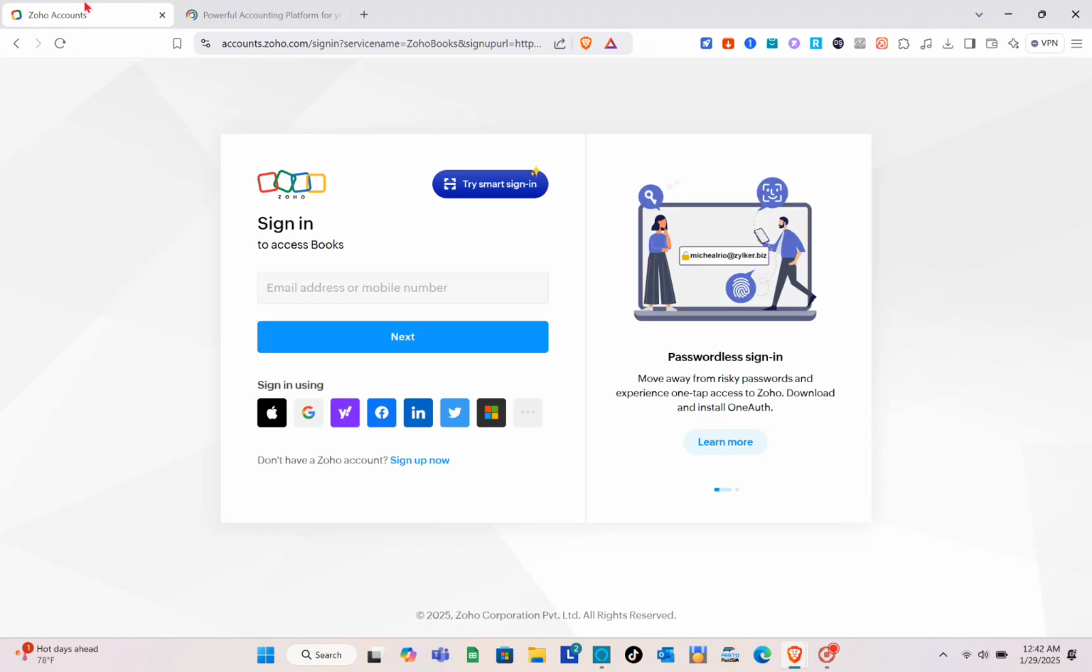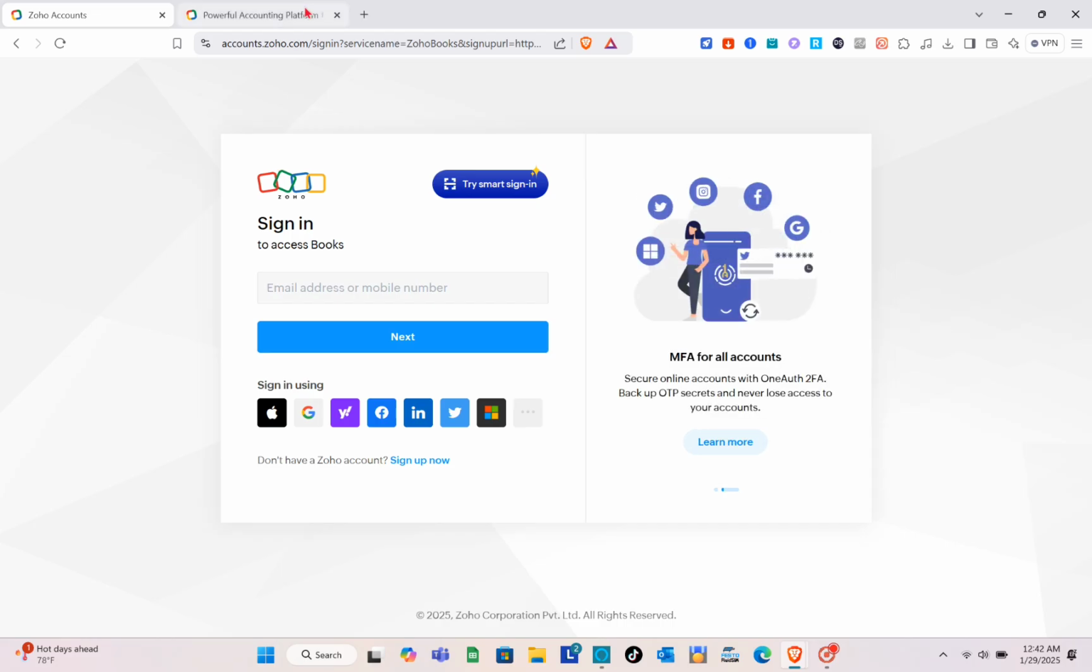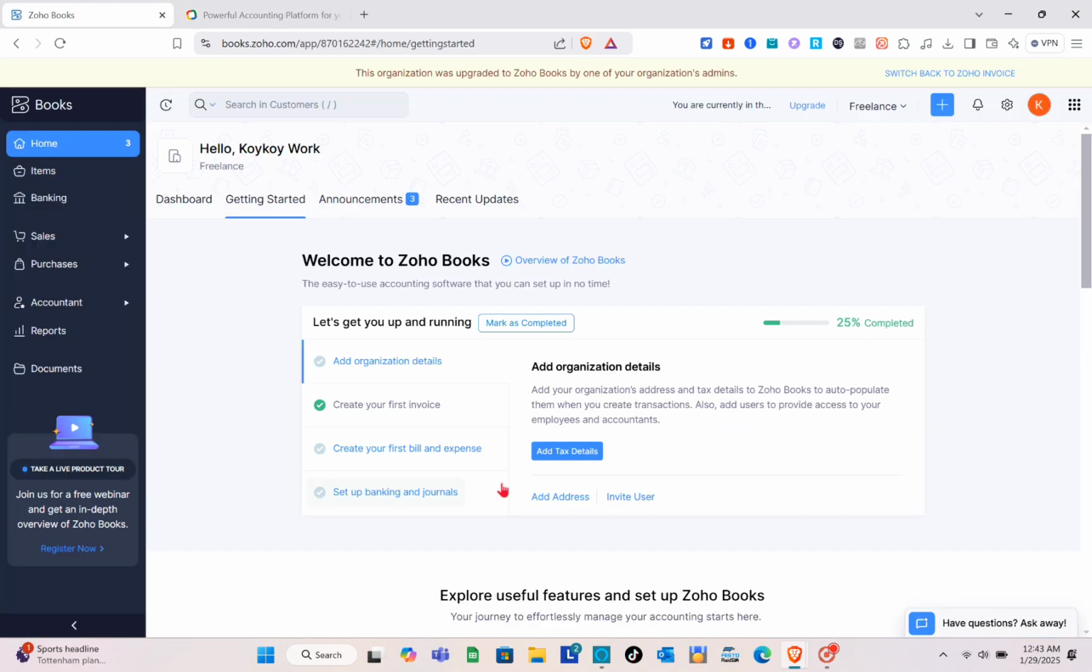So when signing up in Zoho, you can sign up with your Google account if you want to. So I'm just going to sign in with my Google account. Then after selecting your Google account, you'd be redirected now to your homepage.